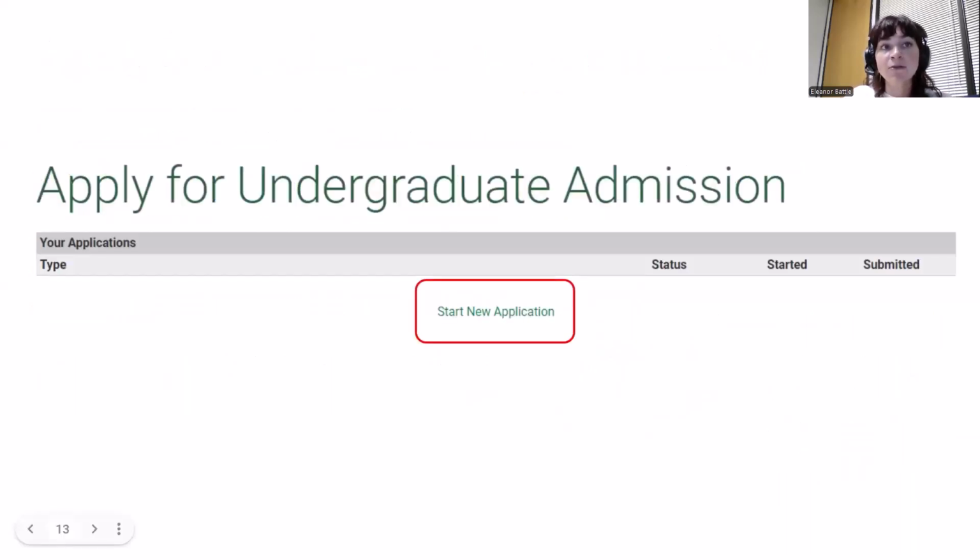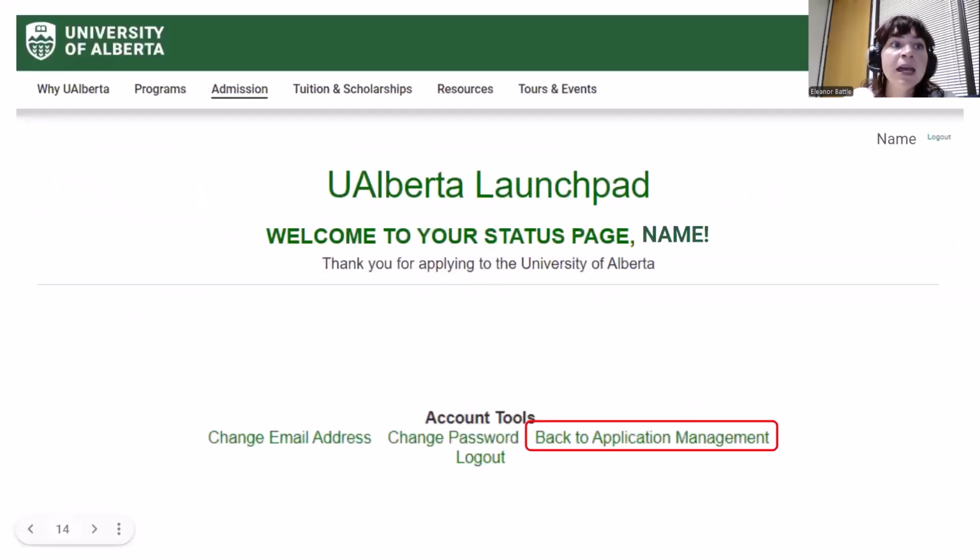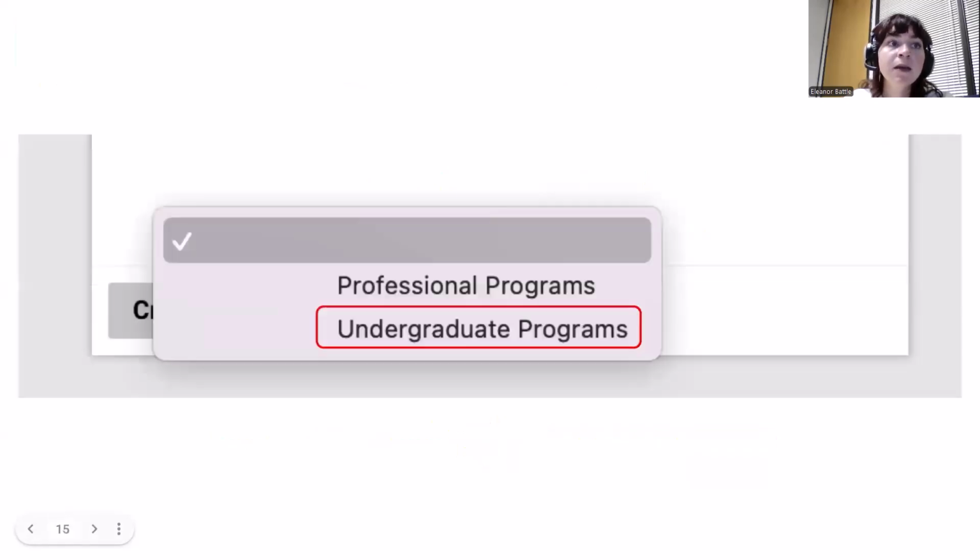In your Launchpad account, you're going to want it to be in the application management area that you see here, where you click on Start New Application. If for whatever reason you get directed to the status page of Launchpad, which you see here, you can scroll down to the bottom and select Back to Application Management. This is where you'll go anytime you want to submit a new application or edit a non-submitted application. Select Undergraduate Programs and then select Create Application.